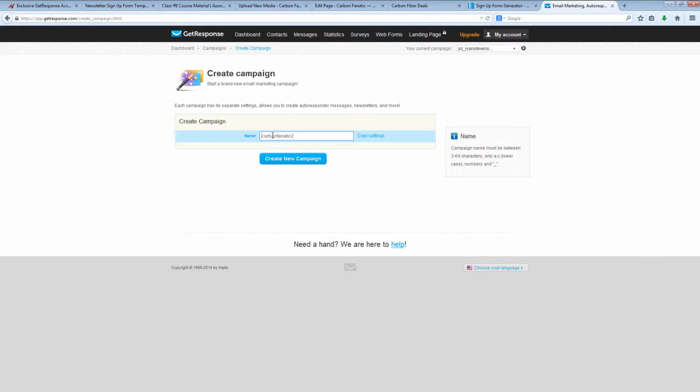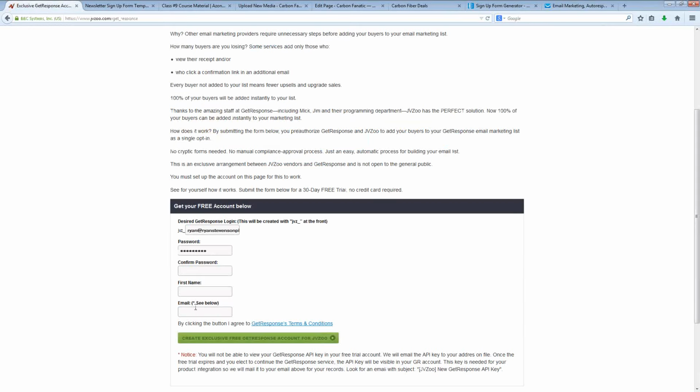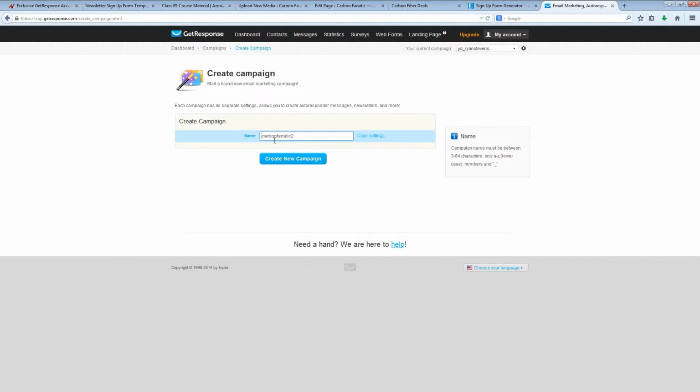Now, there is one more thing that is extremely important to remember to do on JVZoo or on GetResponse, which is connected with your JVZoo account, and that is the ability to not have double opt-in confirmation on a newsletter. Not only do you need to create your account through this exclusive sign-up page on JVZoo, but also when you are creating a new campaign, you need to give it the prefix JVZ underscore.